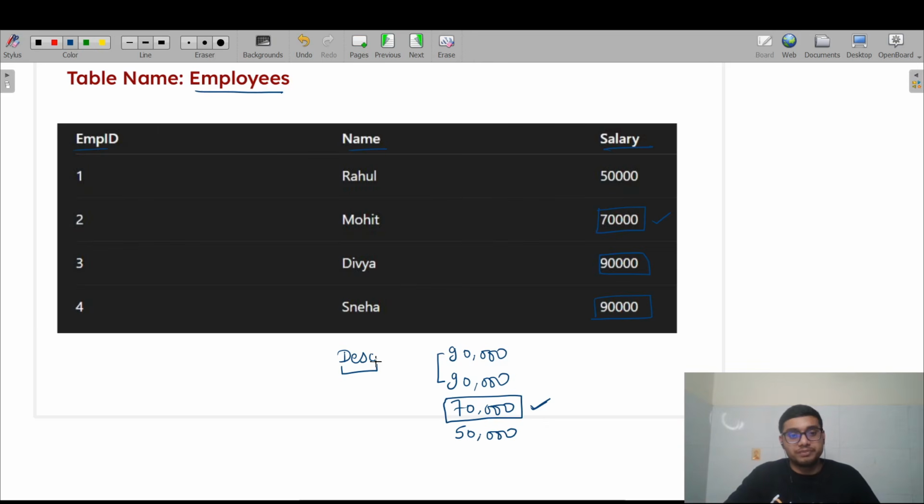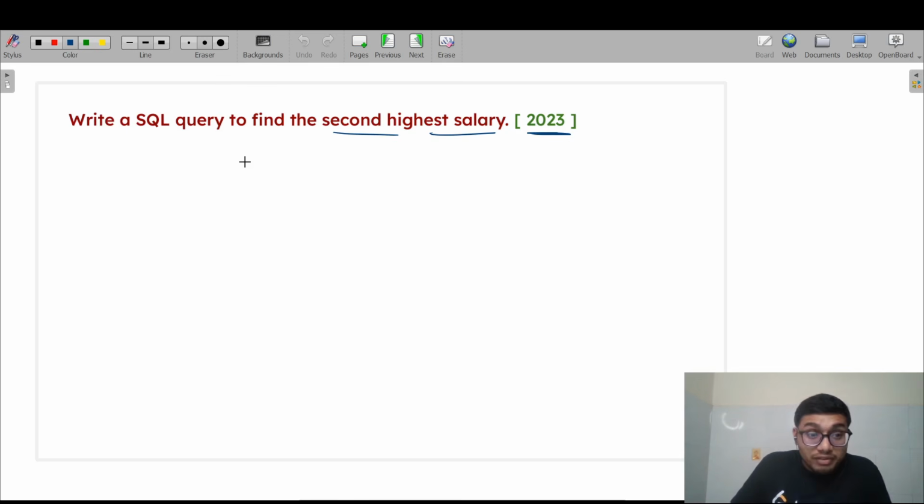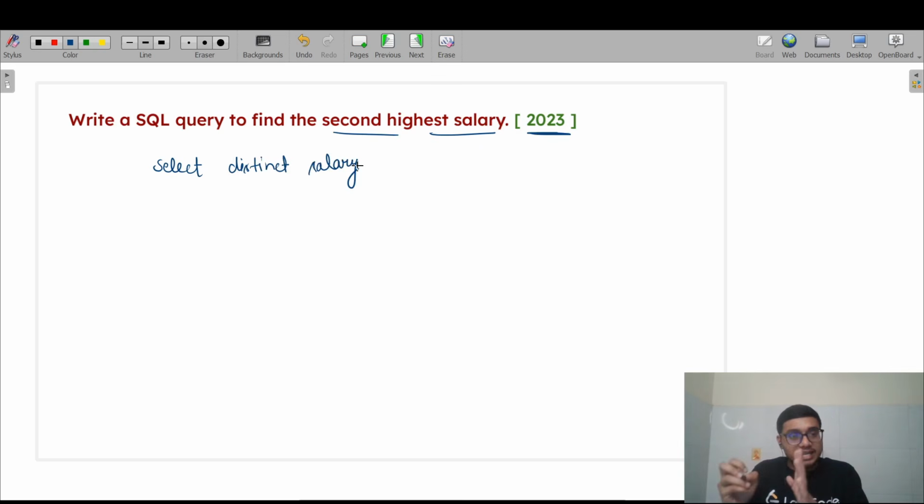Order by salary, descending. I will write this query as well. First we write select what we need, salary. Obviously we need distinct salary, because it can be duplicate, so we can use the distinct constraint, like this: select distinct salary.